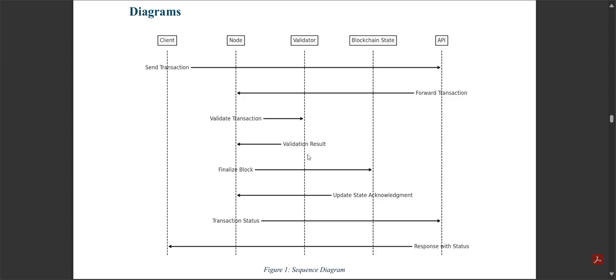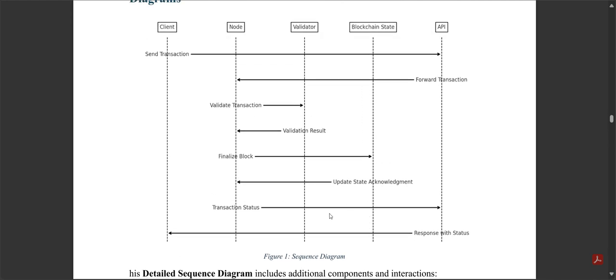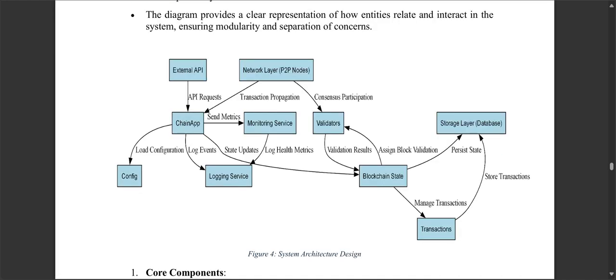Then the validation result would go to the node. If it is finalized, the block would be sent to the blockchain state, and then an acknowledgement would be sent to the node, eventually updating the transaction status within the API, which would then be sent to the client. As you can see, it is a pretty straightforward diagram. That was the sequence diagram.